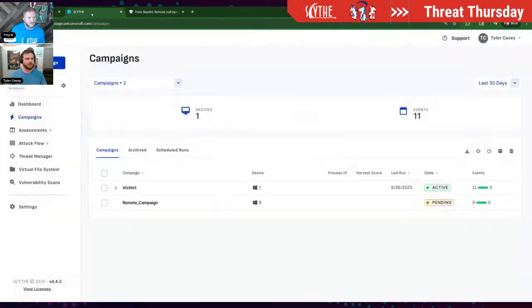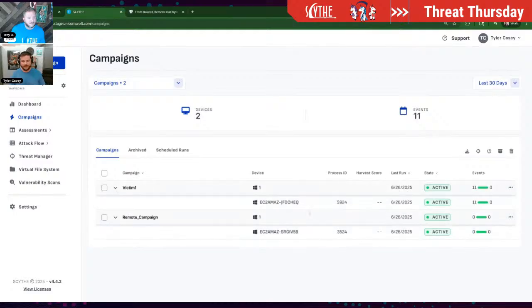So we see that that command is going off. You can switch over to our second view, and we see that we did get a check-in on that remote host. So we can see that JFO CHEQ was our initial vector, and then we could see that the remote host, the host names are different, and that we have execution on a different host over here. And boom, we've moved laterally. Now you have another campaign.